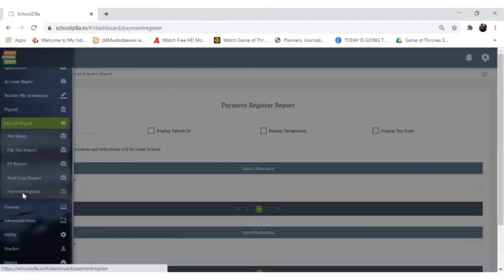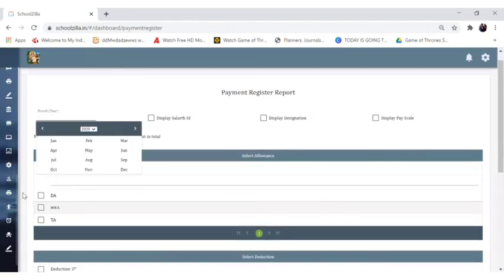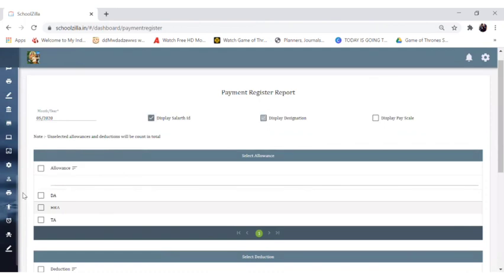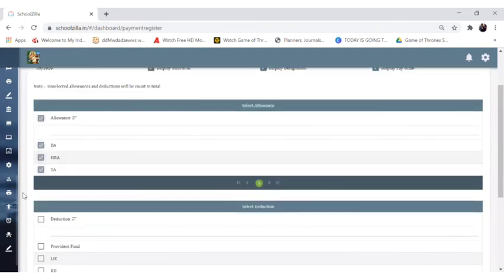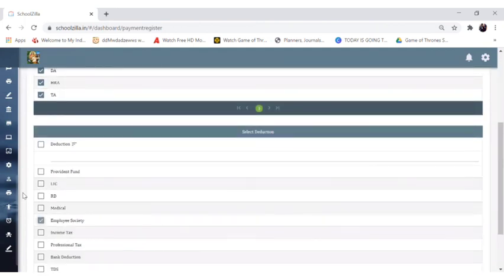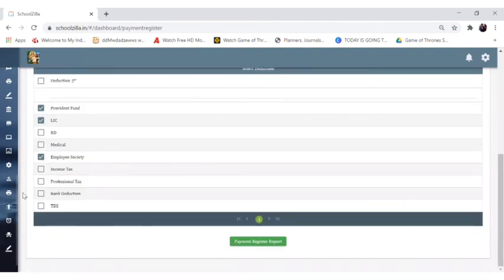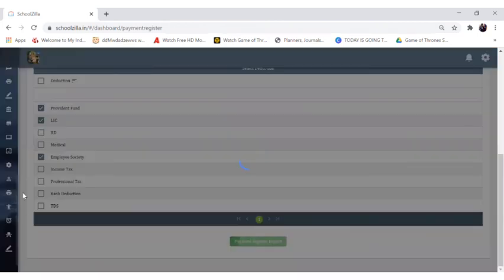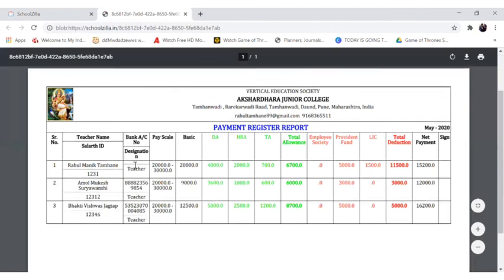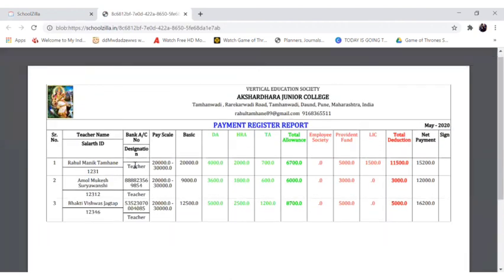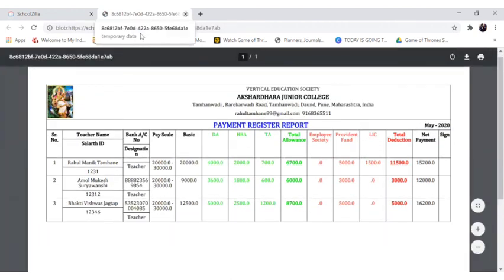And finally, the payment register. You can select from the details here, and in deduction you can select a maximum of 10 deductions, and this is how the payment register report would look.